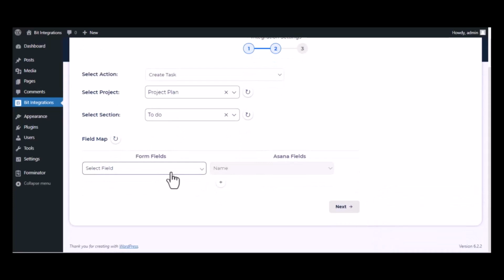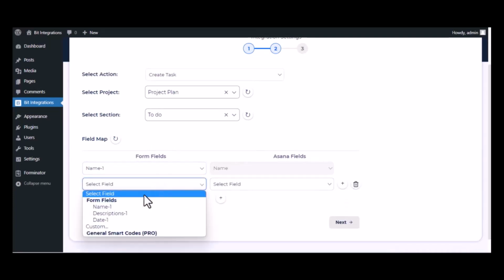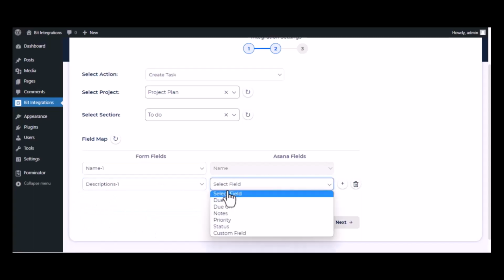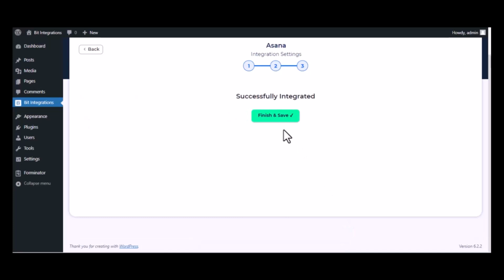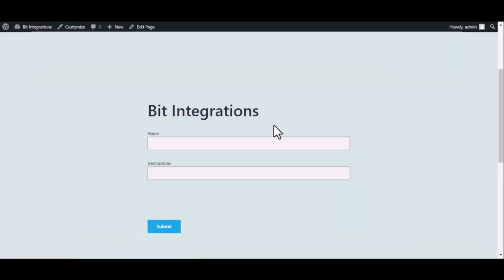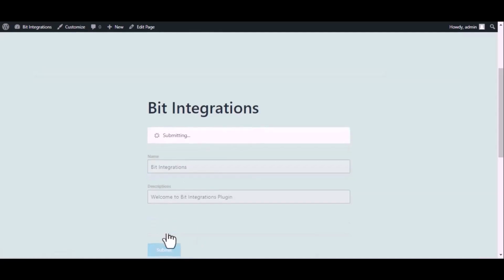Now map the fields. Then click Next. Finish and save it. Now go to your form and type some information. And submit the form.